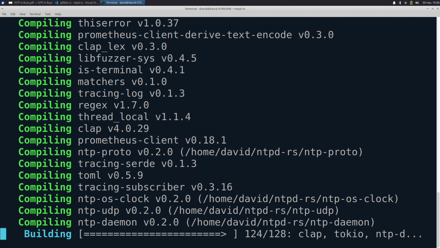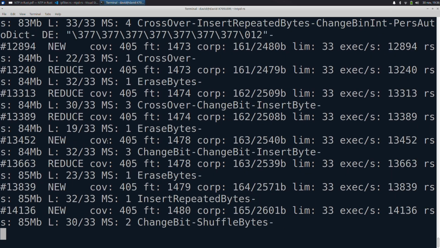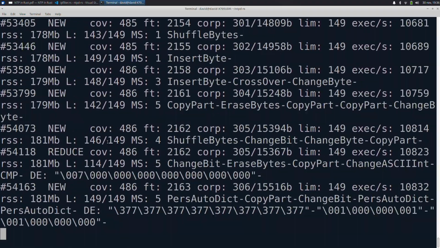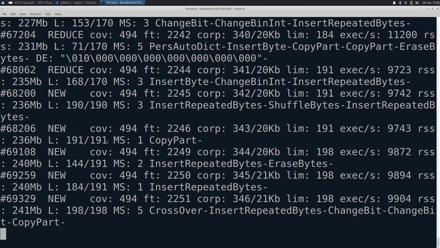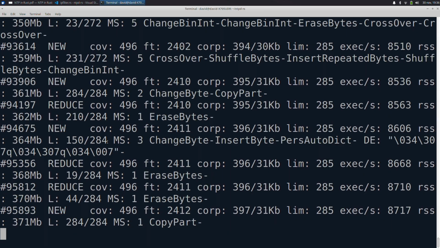But it gives you some feedback on when it finds new paths, so we'll see that in a minute. It's almost done. So yeah, it's still finding a lot right now because this is a fresh checkout of code. So it's building up its thing basically again.